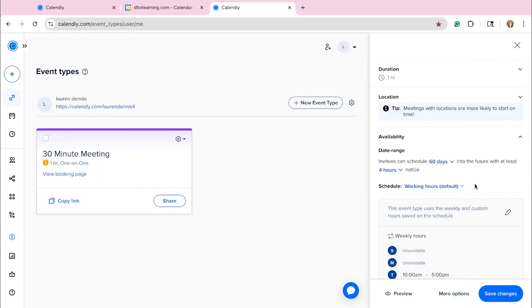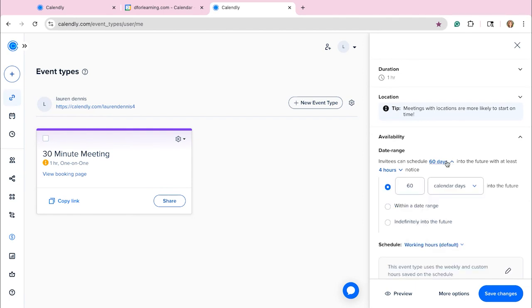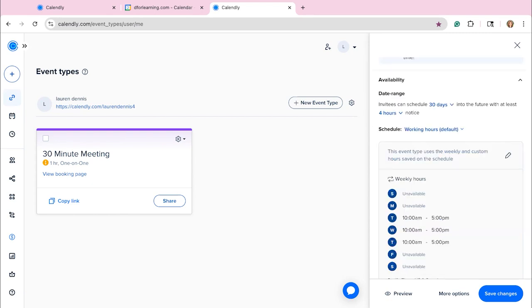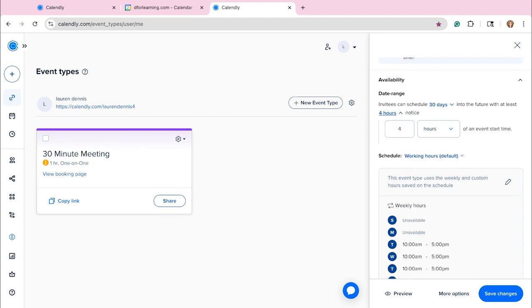And then one other thing right here in availability, you can also change how far in advance people can book a meeting with you. So 60 days feels a bit far for me. I'm going to do 30 days instead. And then you can also change the time frame in which people have to book with you. So right now it's set to 4 hours notice. So once it got to like 2 hours before that time, they wouldn't be able to book with you. So you could change that right here as well.